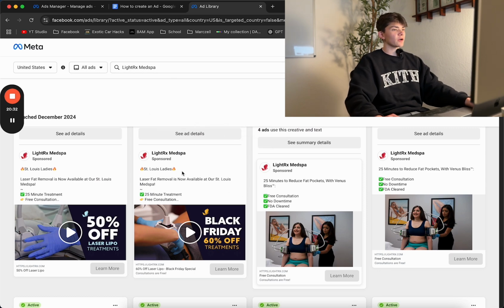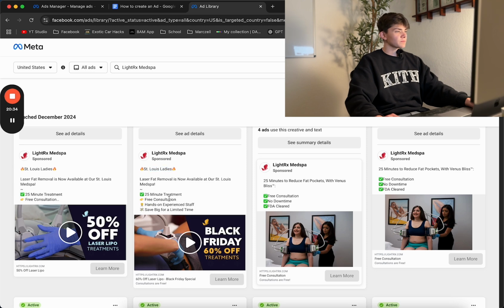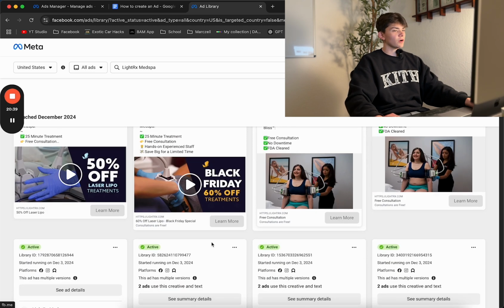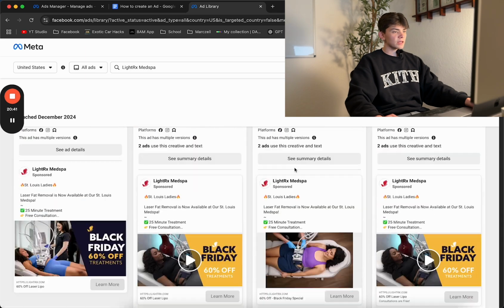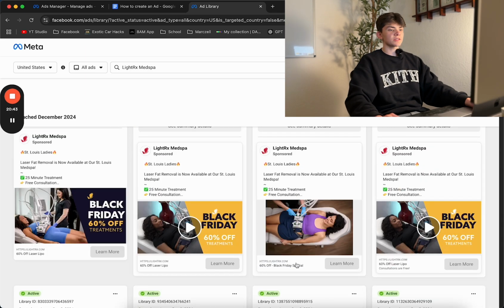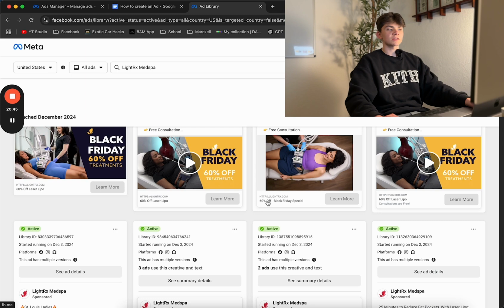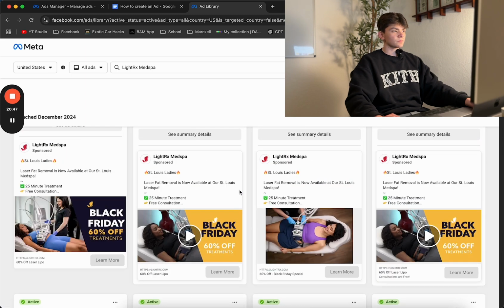So this client was the first one to pop up when you put in med spa, Light RX med spa. They call out, as you notice, the market. This is kind of what they're talking about with their services, and this is their offer. These are some of the images that they're using, and you can see, okay, 60% off Black Friday special. This is their headline. This is their offer.